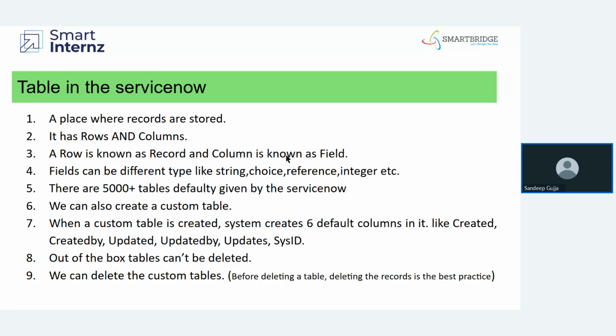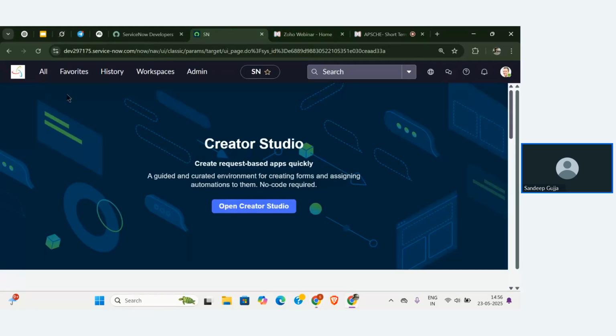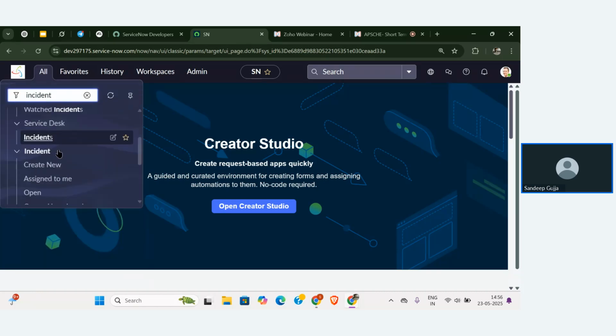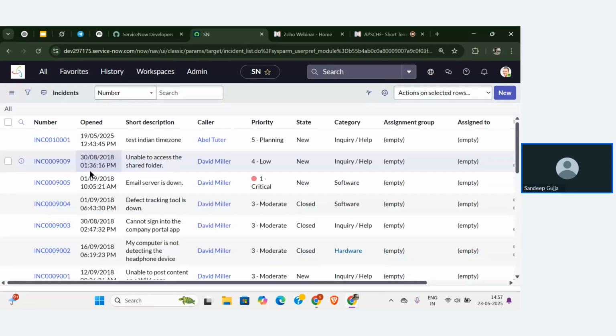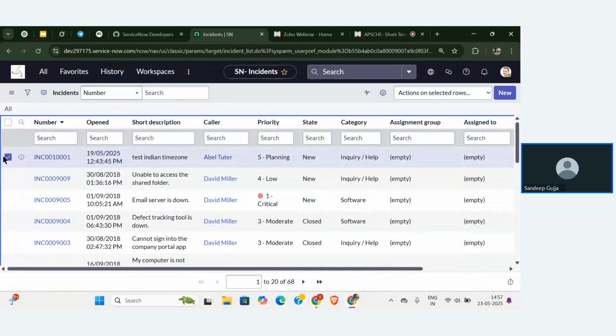I will clarify that here itself. Let me share this one also. I'm just taking the example of an incident table, guys, that is already created, right? Let me open the incident table and go to all records. What you are seeing as a row, if I select this, the entire row is selected. That means I'm selecting one record that has a ticket issue of test Indian time zone. That is stored in the form of one record.